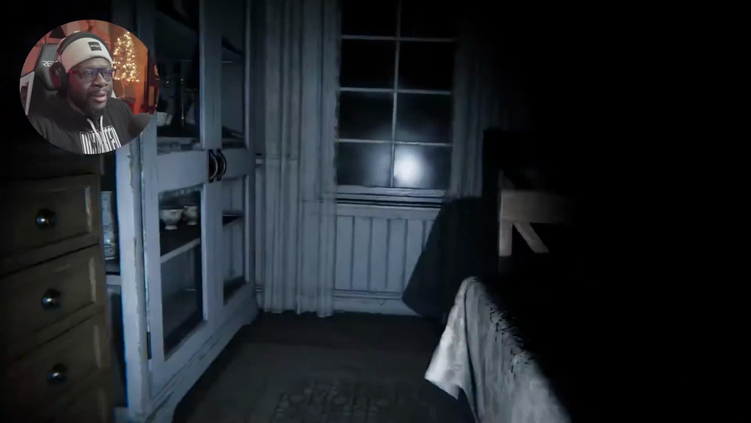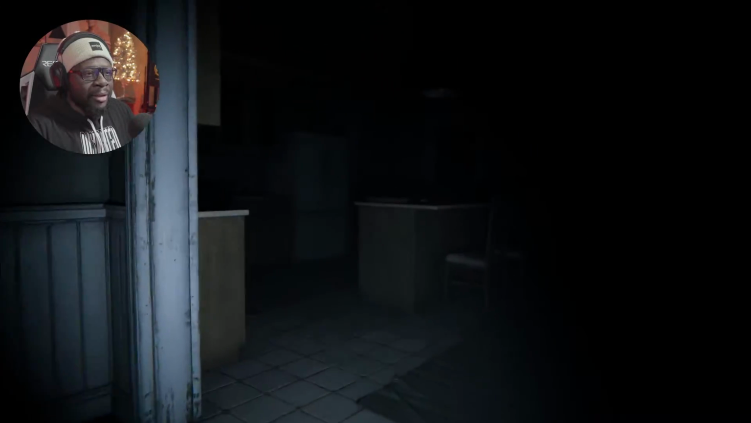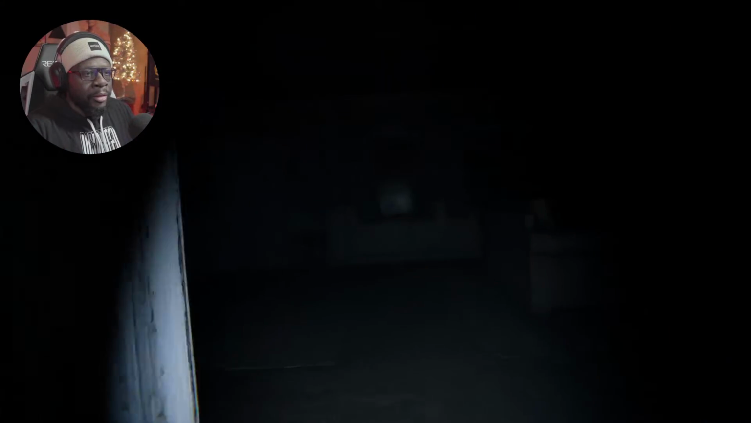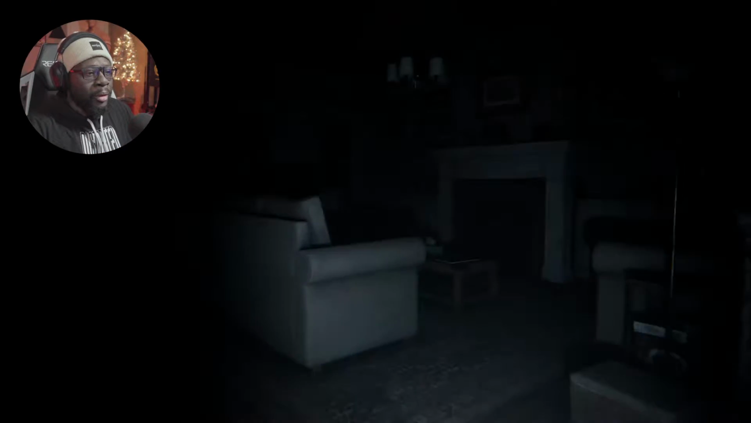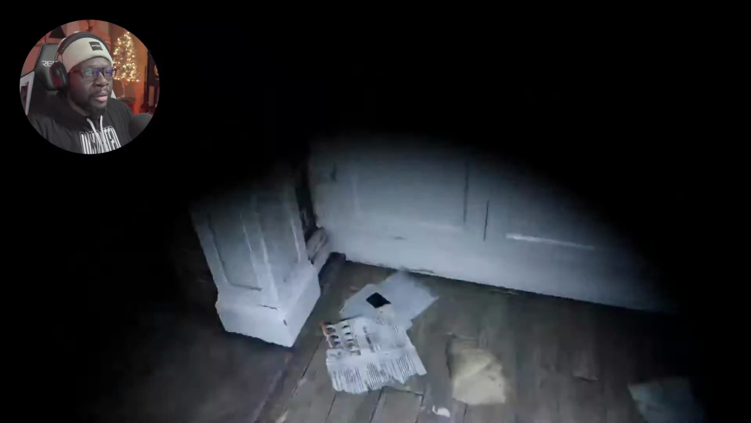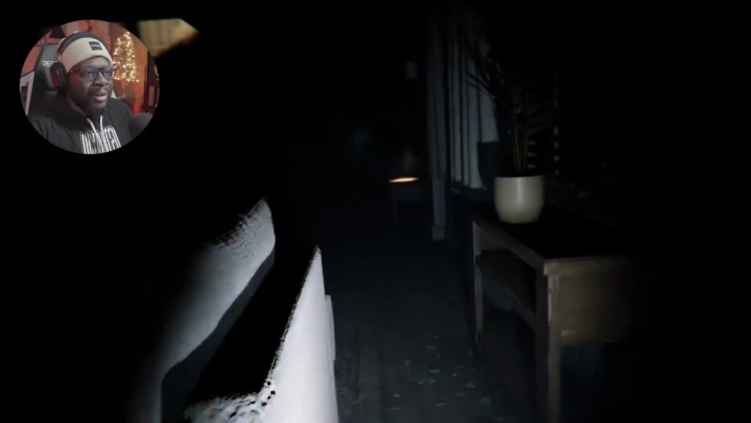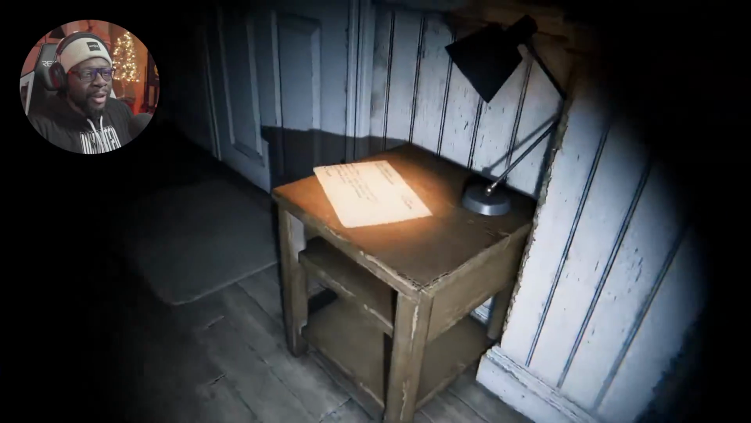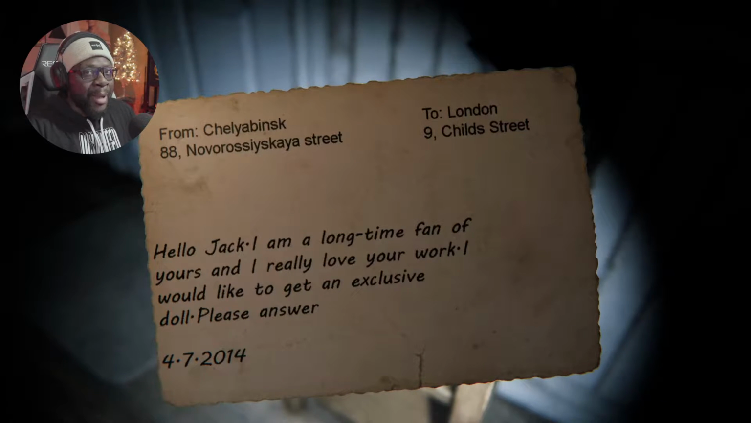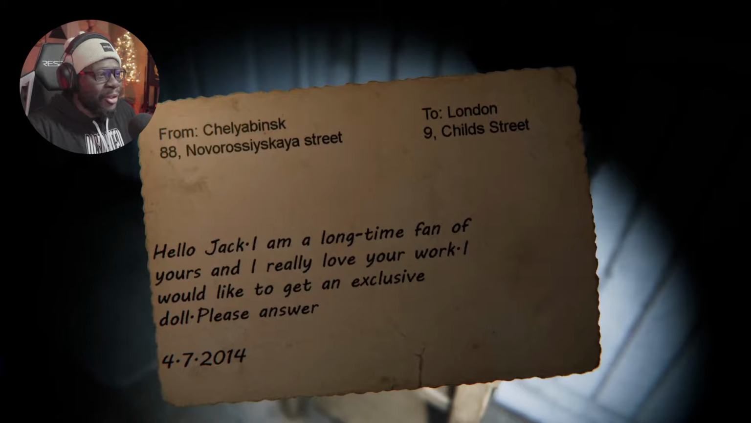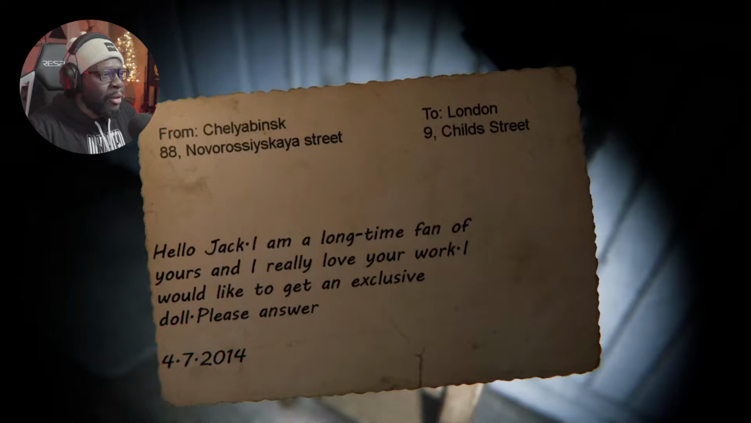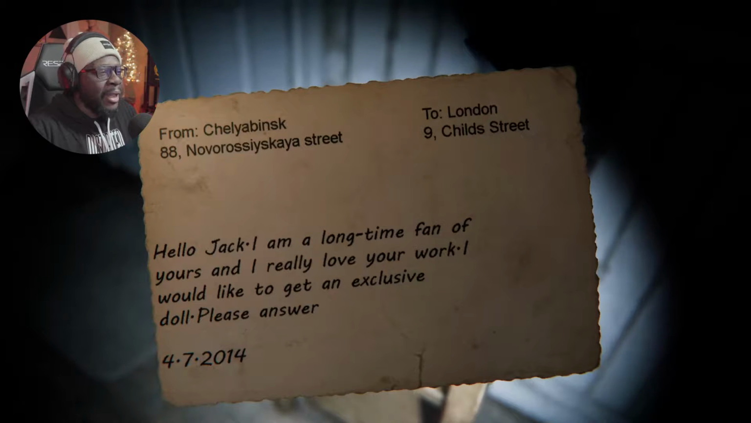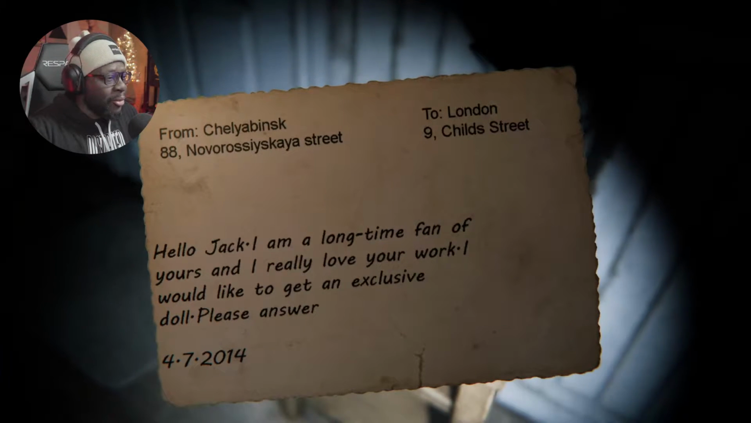Getting some RE7, Resident Evil 7 vibes off of this kitchen. Dining room. Nah. Abandoned, my ass. Somebody's still living here. There's a note. Am I hearing the basketball come down the steps right now? Oh, shit. From Chelyabinsk, 88 Novorossiyskaya Street to London, 9 Child Street.